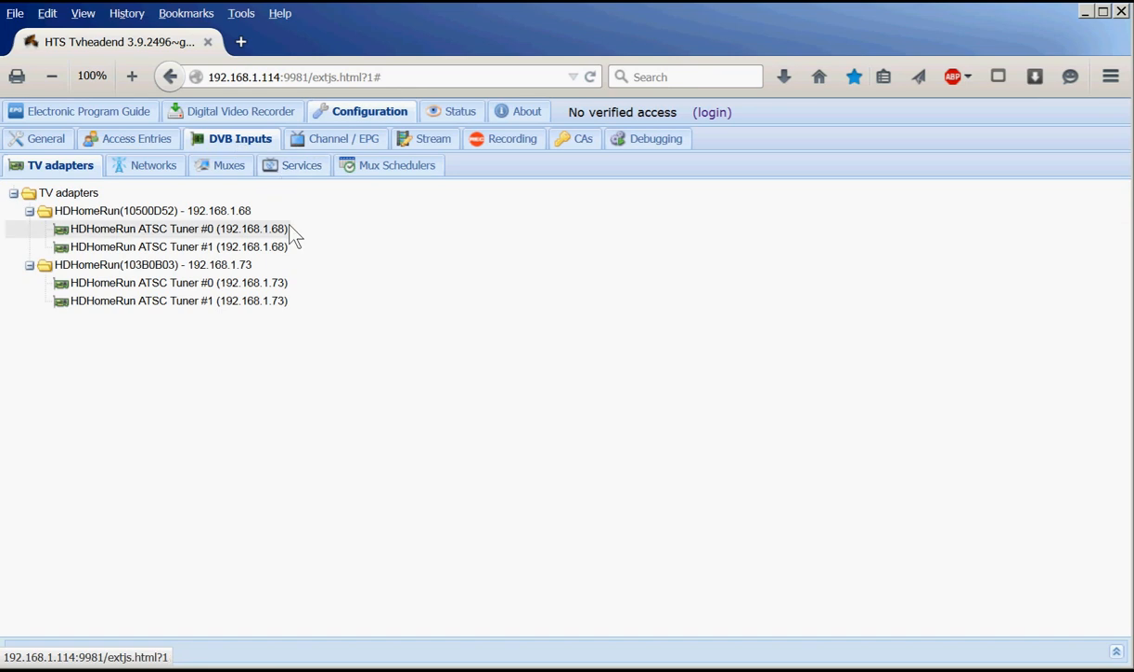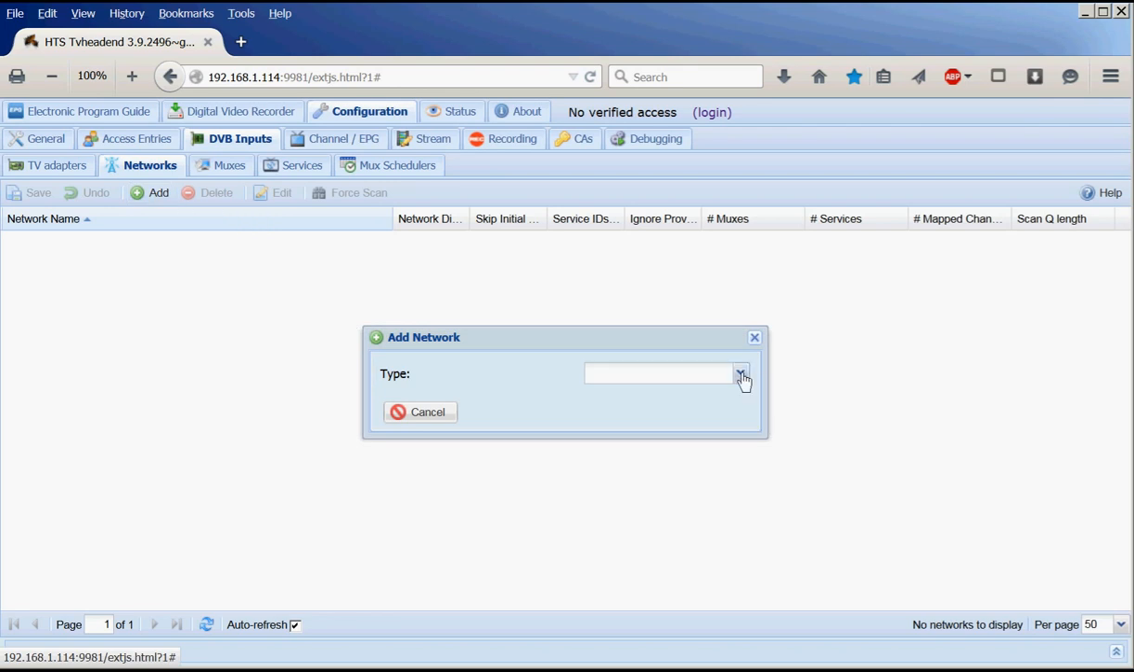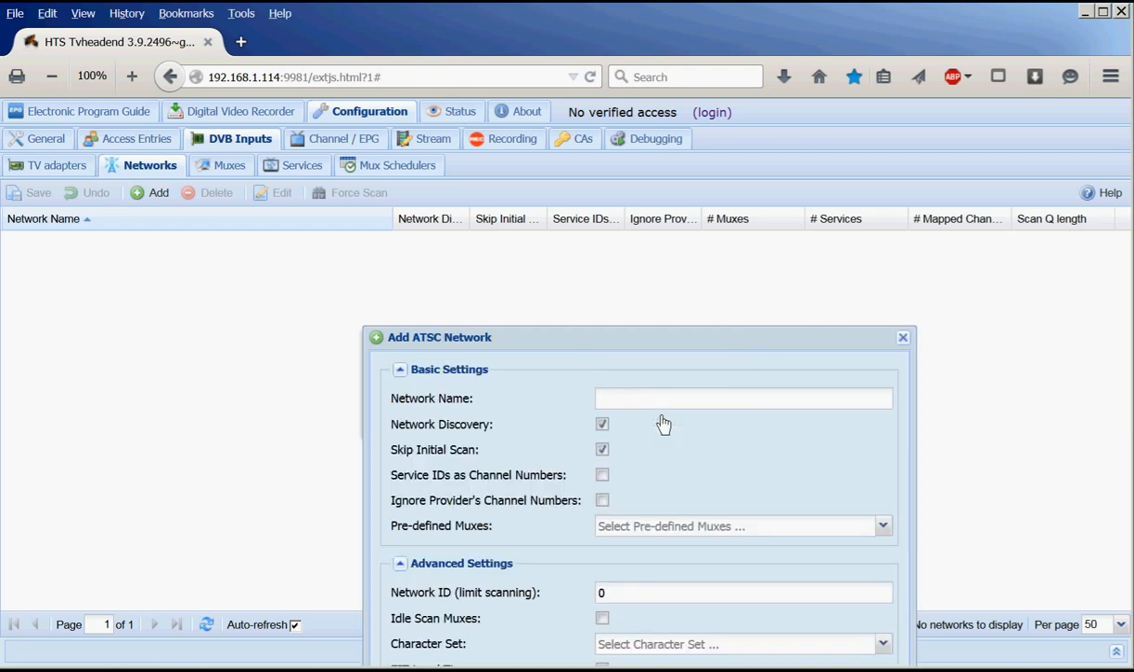Okay, now there I have two HDHomeRun tuners, and each tuner gives me two tuners in the box, so I have a total of four tuners. And so we want to go to networks. First, we want to create a network. Click Add and choose a network type. In North America, we use ATSC.